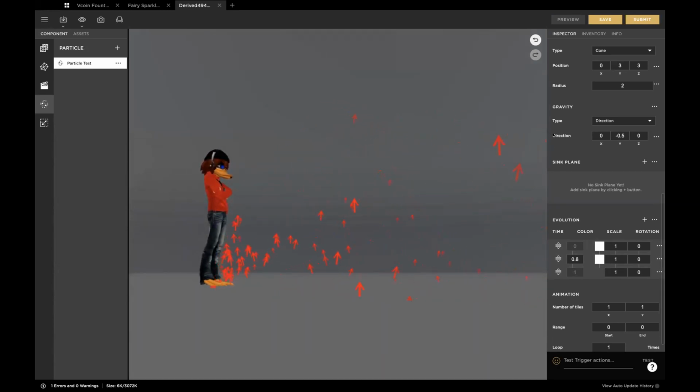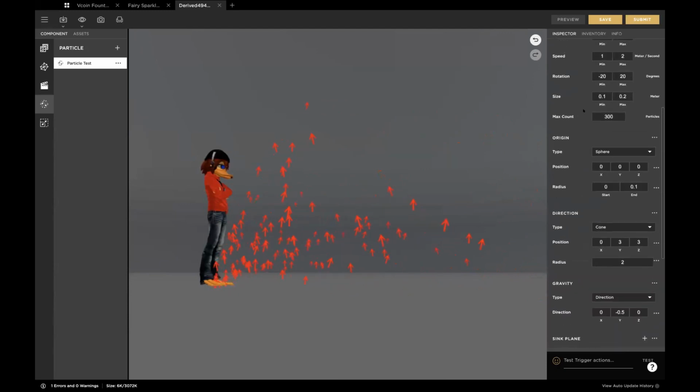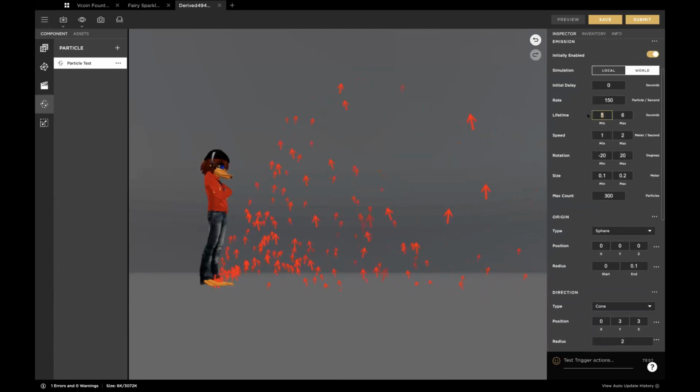Let me make the life of the particles a little bit less, because it seems like they're existing a little bit too much here. Let's try that. 4 seconds. Notice you see the particles fading out as they get towards the end of their life.